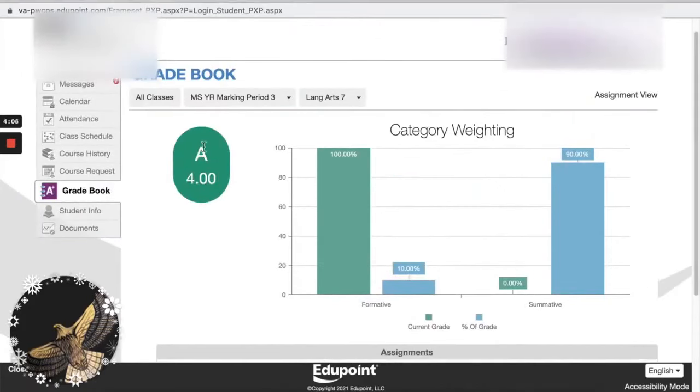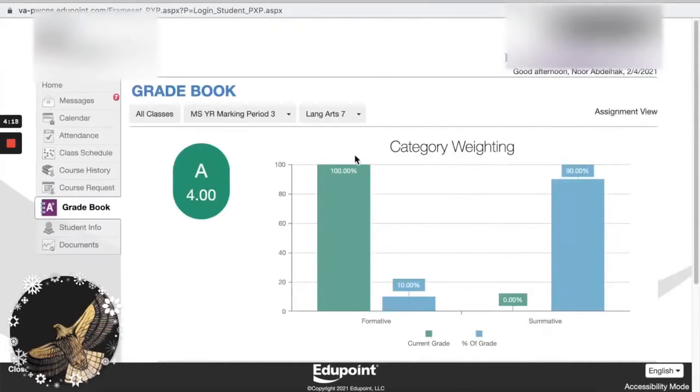So if you look over here, this is your overall grade, and then these are your other grades. So you have your formative or your 10% grades, and your summatives are your 90% grades. Or if you're in 8th grade, then your formative is 0 and your summative is 100. So make sure you're taking a look at what those are.